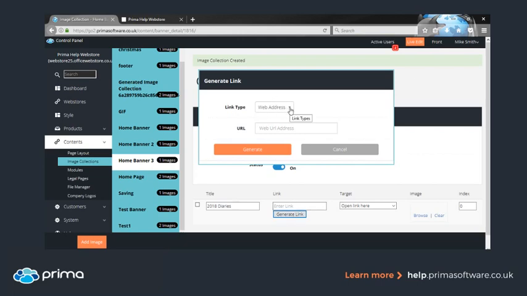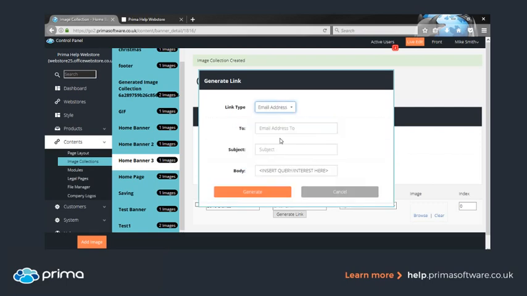So if you click the generate link, it brings you up this generate link box, and this is where we select which type. So we can select either a web address and just paste the address into there, or we can select the email address. This is where we can input the email address that we want it to prompt to send to. So if you've got a sales email address, you can type that in there, you can give it a subject, and then you can input the body of your text into here.